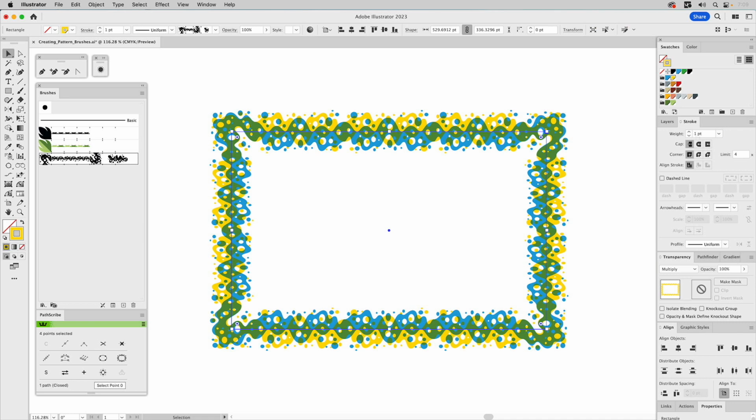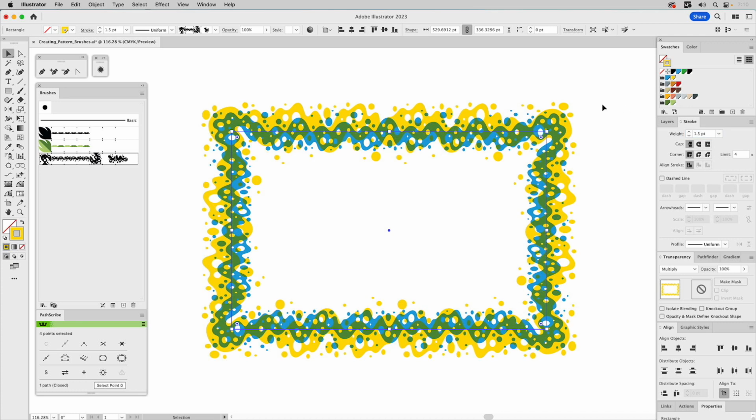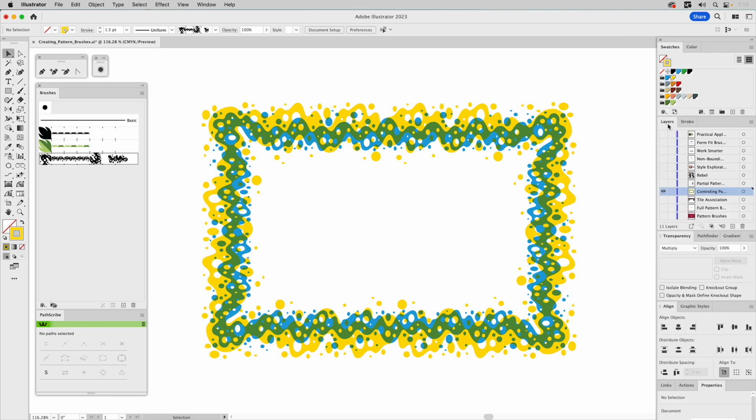You control the size again, just like any other brush, whether art brush or scatter brush, by changing the stroke size. So we'll add another half point to it, and I think that looks even better. So that's how you can create your own full pattern brush.